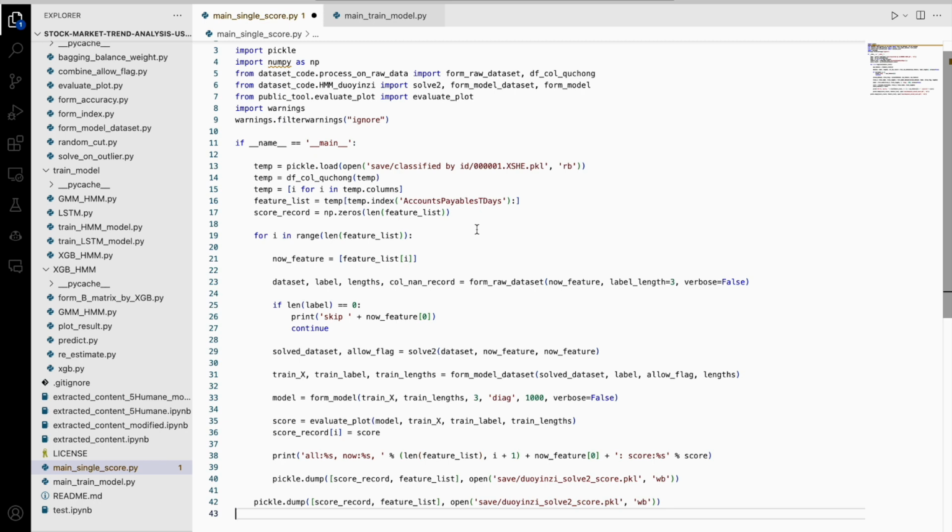In a loop over all the features, the code prepares a raw dataset for each feature with certain parameters, filtering out any features without labels. Each feature is subjected to a process using an HMM, solve2, to classify data points, which is then used to create a training dataset. A model is formed using the training dataset and specific parameters for the HMM. Each model is evaluated using the evaluate plot function, which presumably assesses the model's performance and returns a score. The score for each feature's model is stored in the score record array.